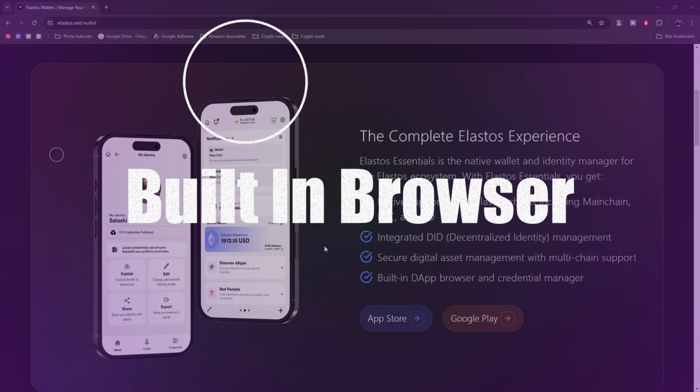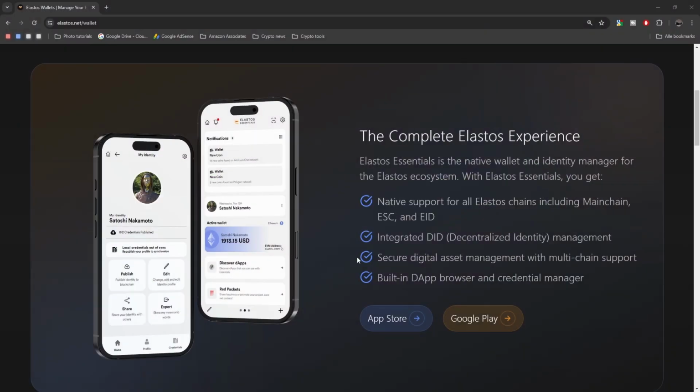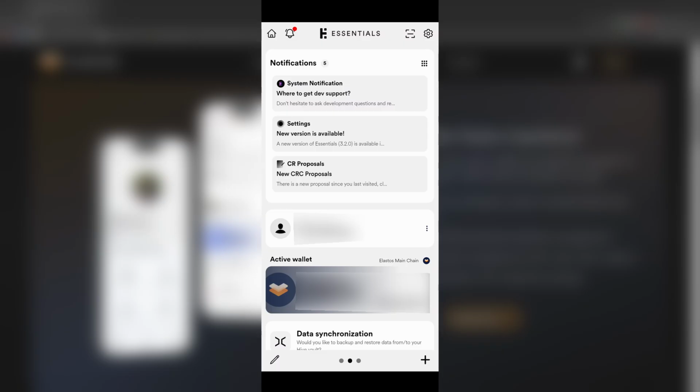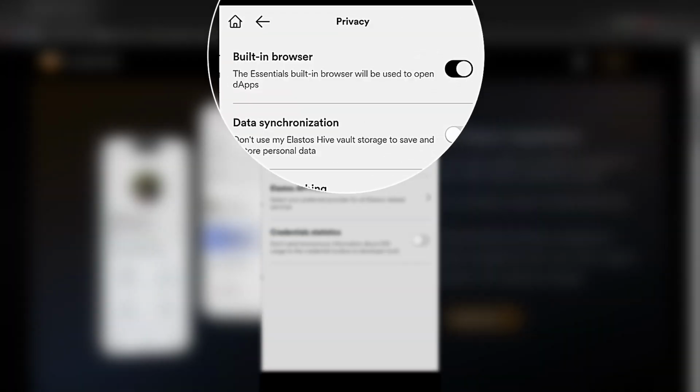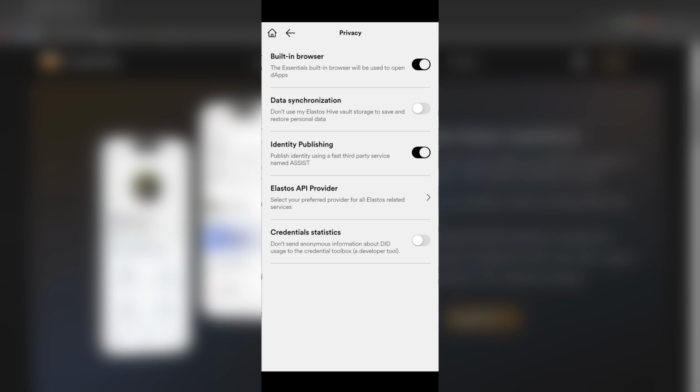All right, two more things I want to show you. First, let me quickly show you how to activate the built-in browser, and then let me quickly show you how to add dApps, right? Click on settings, go to privacy, and then on the top you see built-in browser. You can activate or deactivate that. Make sure you've got that activated.